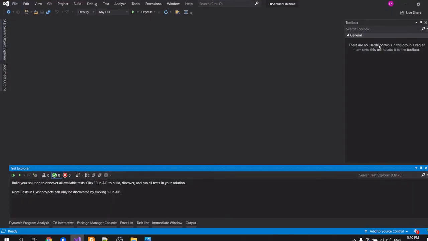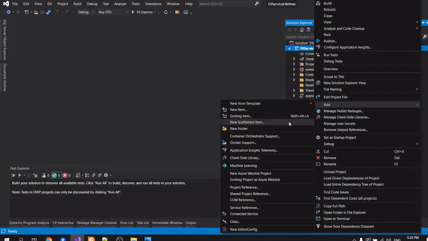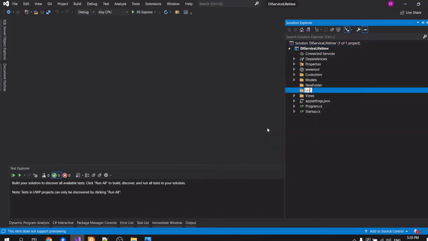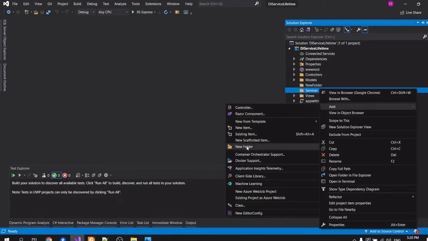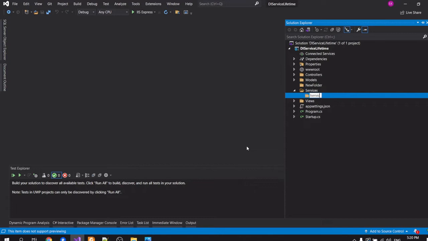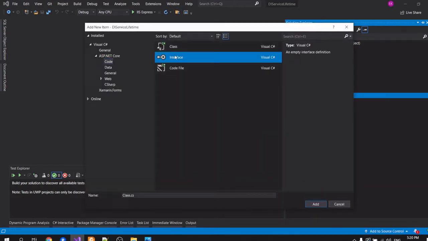Alright, so let's switch to the Solution Explorer, and we'll add a folder called Services, and we will add another folder within Services called IServices, which will have all our interfaces. And let's just add a base interface that we'll inherit from, just to make things a little bit easier. We'll call this IPermissionService.